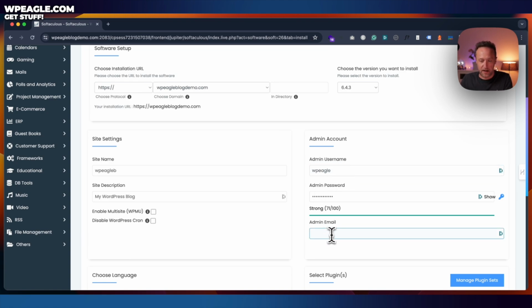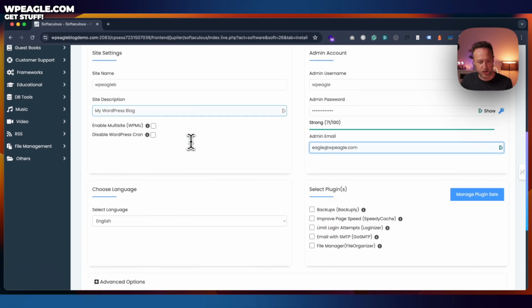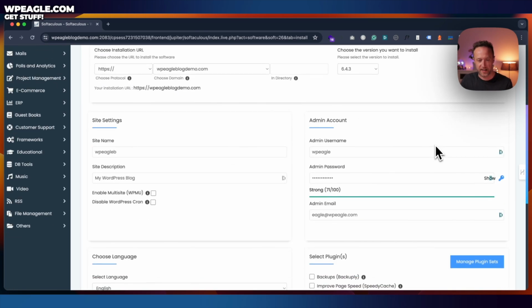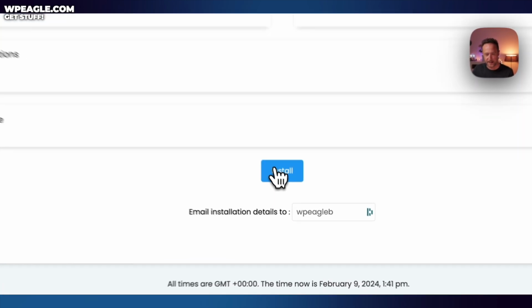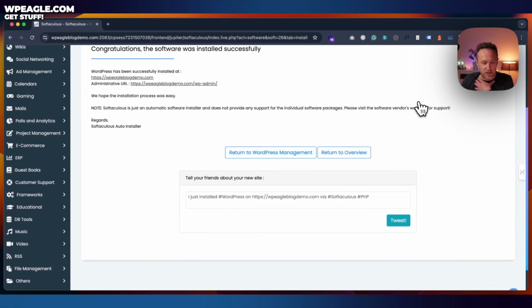And then for the admin email, you're going to want to enter your email address. So I'm just going to do that right now. Eagle@wpeagle.com. The rest of the stuff we can change later. So I think that's all good. Let's scroll down to the bottom and click Install. And that should be all done.